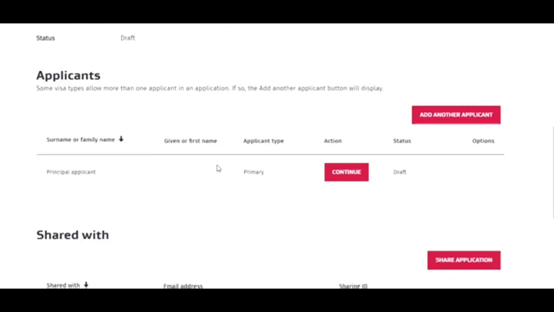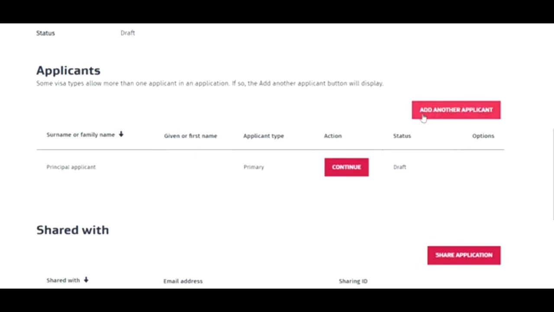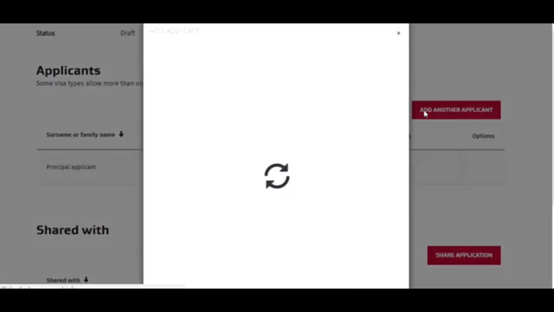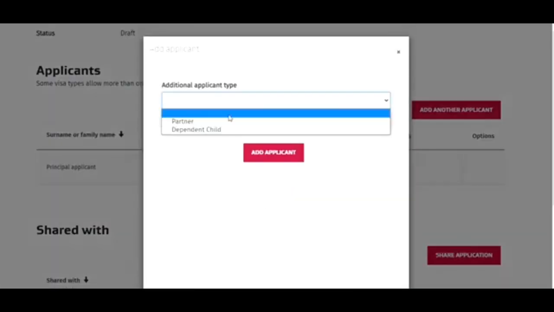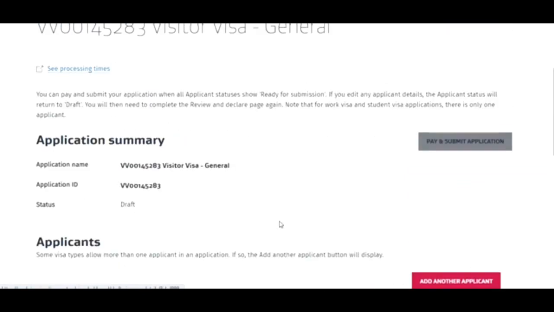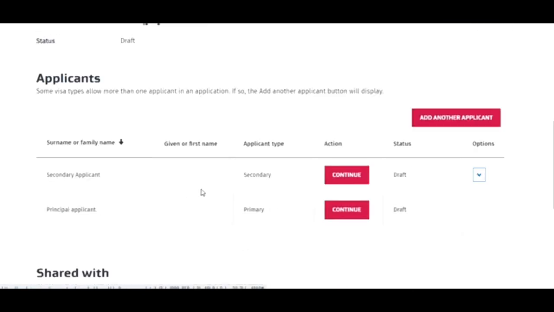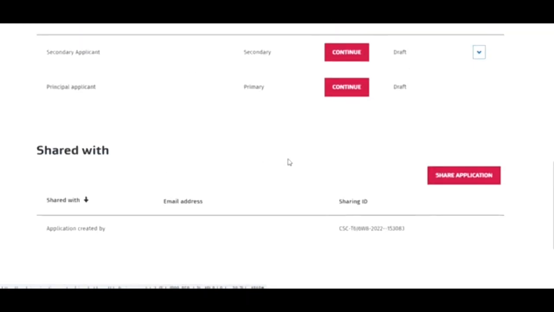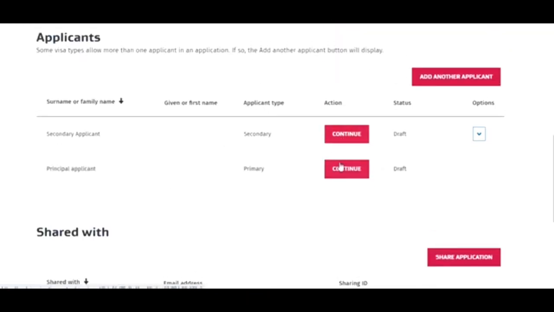So here you see the visitor visa is created now for the primary applicant, and if you want to add another applicant like your partner, you get this option. So I click on Add applicant. Okay, the applicant has been added successfully. Perfect. Now we have two applicants created under this application. Now we are going to continue with each of them. So let's go with the principal applicant first. I click on Continue.